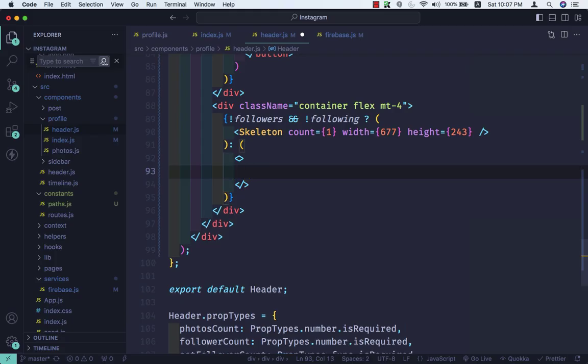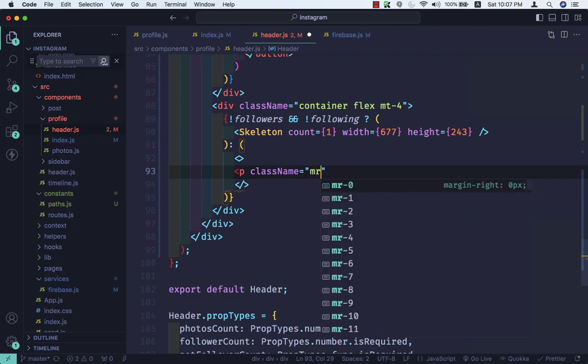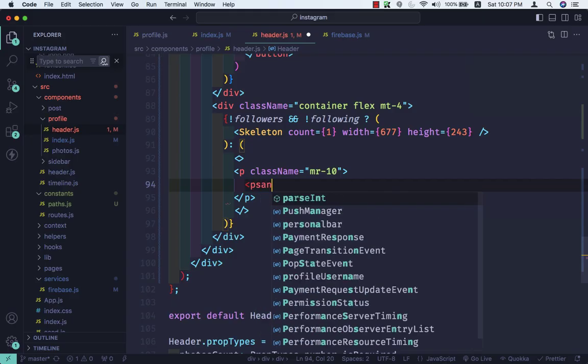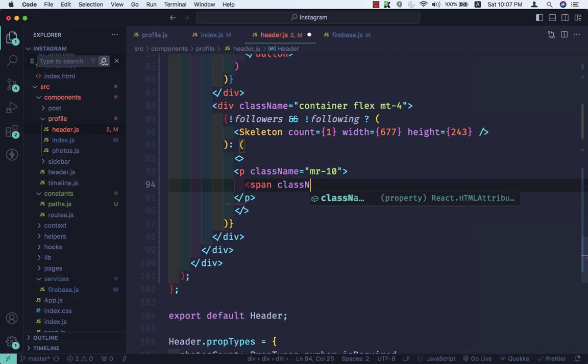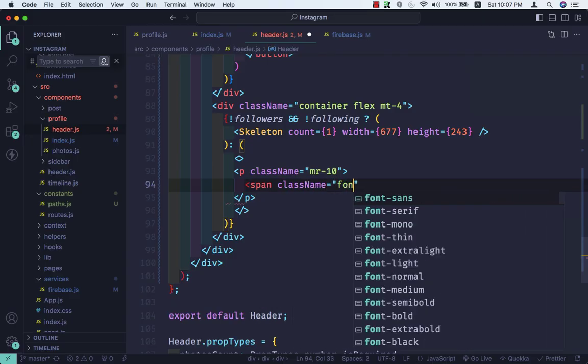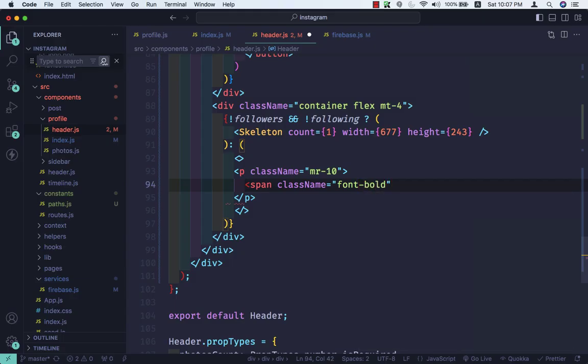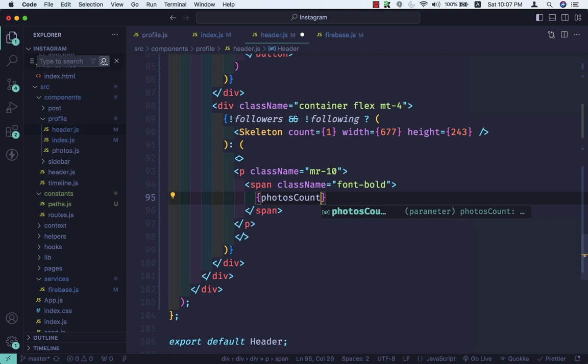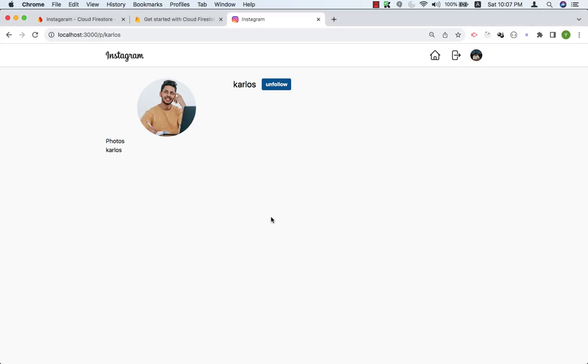Let me close this, and if this condition is false, then we will take a React fragment, and inside the React fragment I'll take a p tag, and here I'll add a class name that is going to be margin right 10. Then we have span, class name that is going to be font bold, photos count. Sorry, we need to show the photos count. This is fine, and here I'll say photos. Save this, go back. So yeah, we have 5 photos.